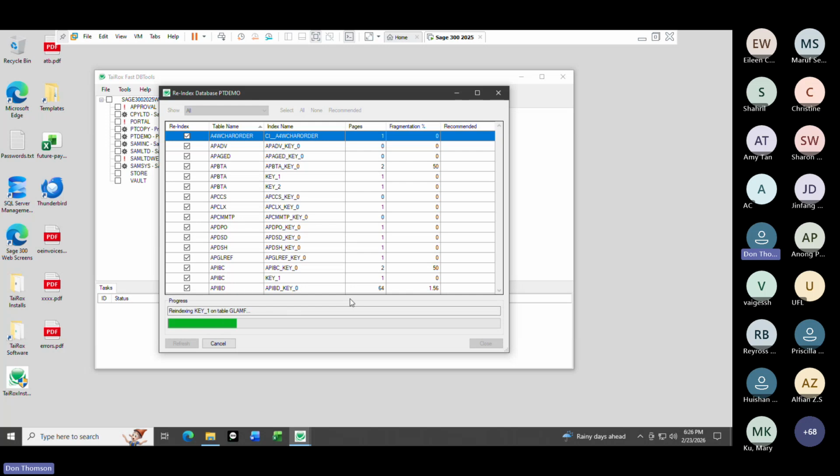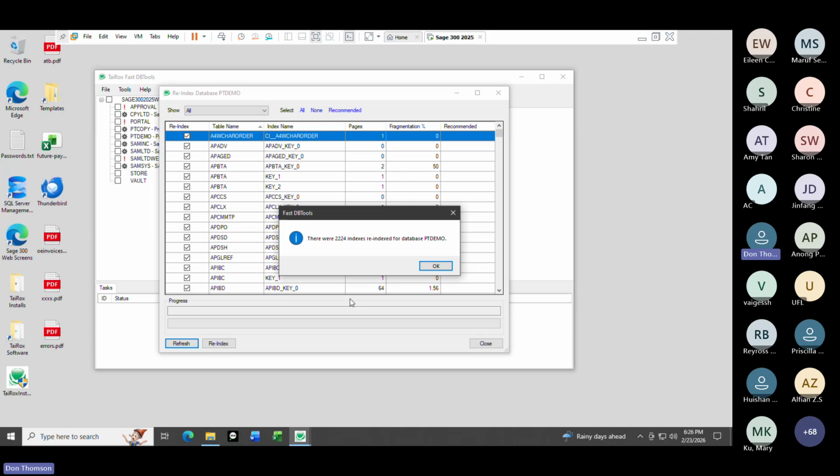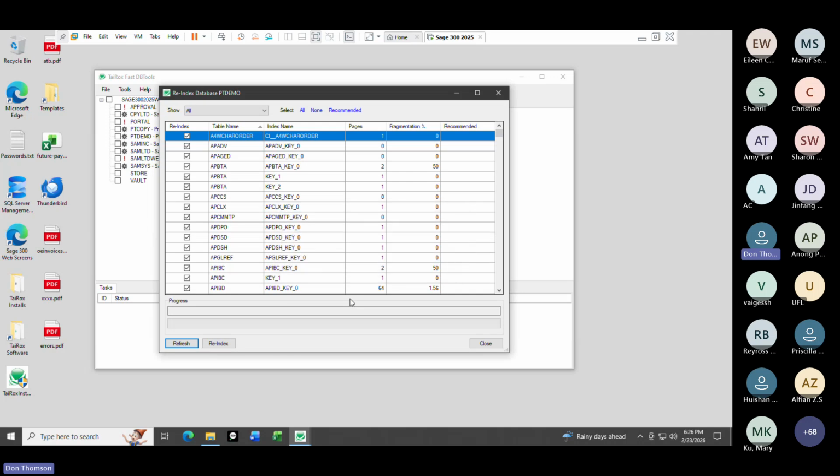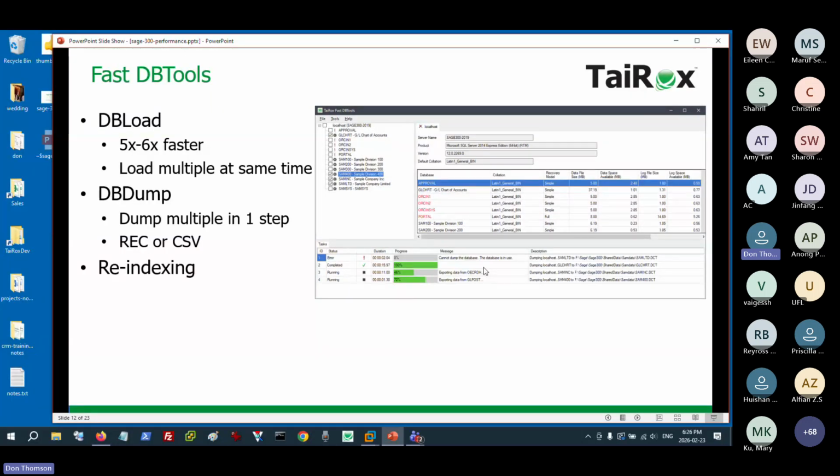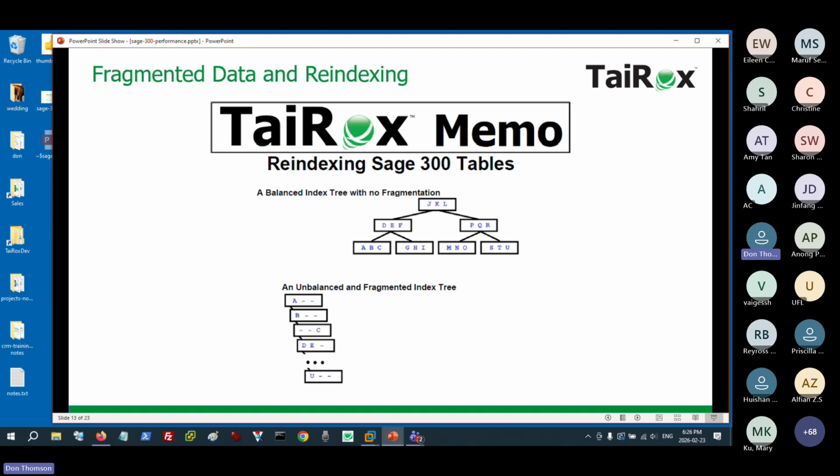And you can actually reindex while users are logged into Sage 300. You can't do a DB load while users are in Sage 300. So this is an example of something that when you have a large database, this will have a primary effect if you have any kind of fragmentation. So I wanted to just show you that, you see, it's not that complicated. The memo explains it in more detail, but again, we're trying to keep the jargon and the mathematics to a limit. So that's what FastDB tools will help you do.